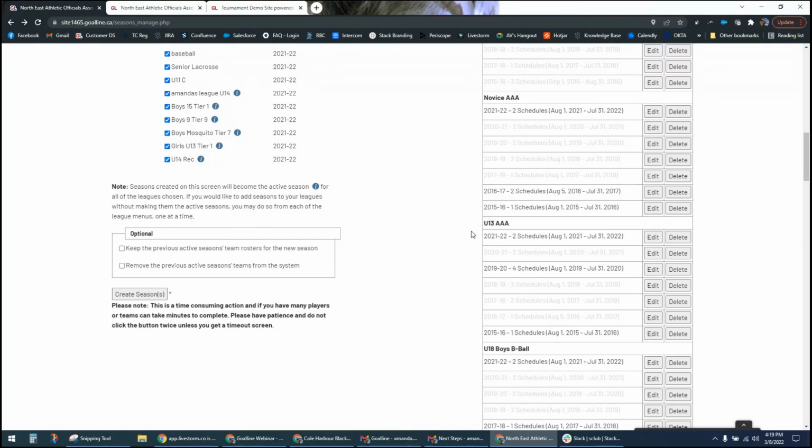Maybe I've got a 20-player roster. 2 guys are not going to come back next year, and I've got 1 new guy who's going to register next year. I want that roster to stay the same year over year so that the captain or coach or team manager for that team can manage just the few changes as opposed to having to reassign an entire roster. So that's the use case for keeping the previous active season's team roster into the new season.